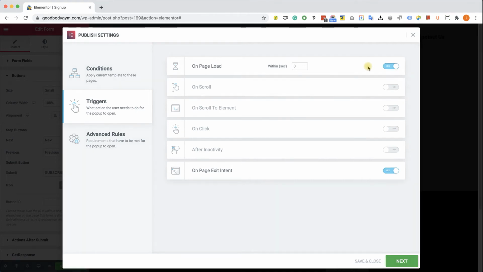Some other rules that you can use are on scroll. For example, if you set it up to 50%, every time the user scrolls below 50% of the page, the pop-up will fire. You also have on scroll to element and on click. So whenever somebody clicks on an element, it will fire. Alright, when you're done, click next.